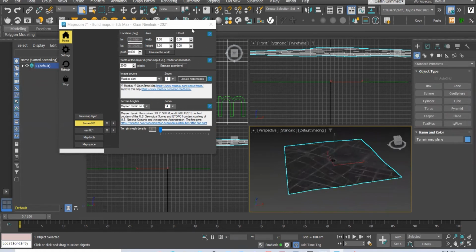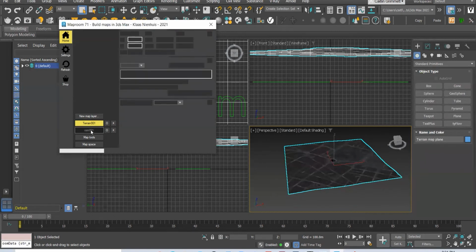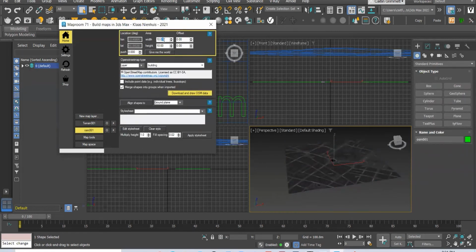So to get some buildings onto this terrain, you're going to go across to your OSM layer, and again you're going to define the area that you want. I'm just going to do actually a little bit smaller than what I've got here. So I'm going to do 0.08. That's just so some of the buildings don't sort of half hang off the terrain here.